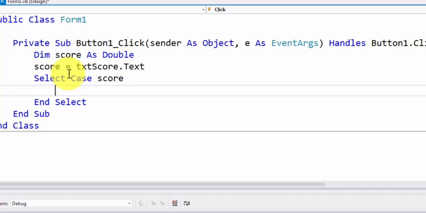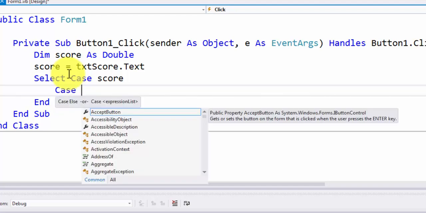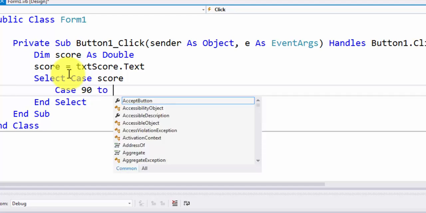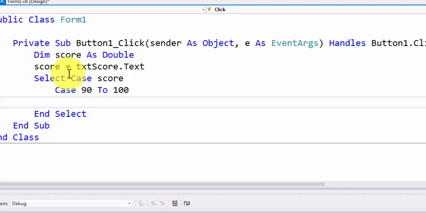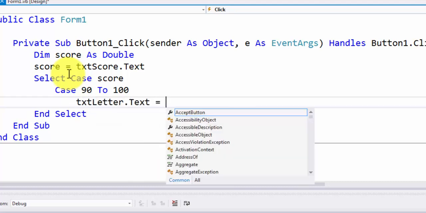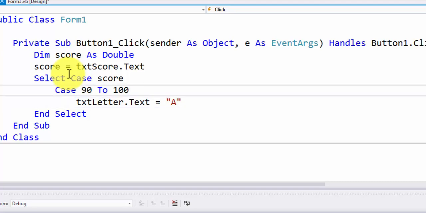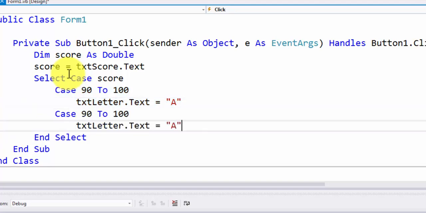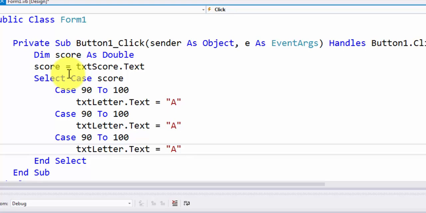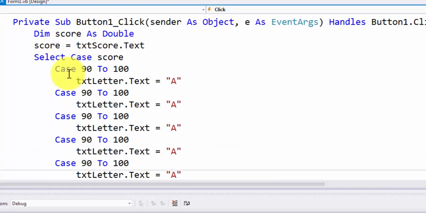So here I'm giving the range for the score. If the case is such that a person has scored anywhere between 90 to 100, then we would like to assign to txt letter the letter grade of A. Now let me copy and paste this so that I don't have to write it again and again and only make necessary changes. I need one for B, one for C, one for D, and one for F.